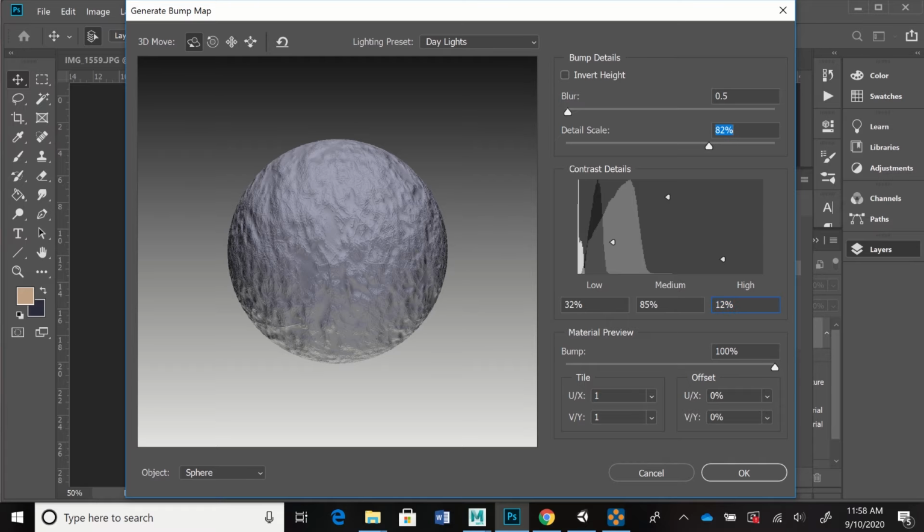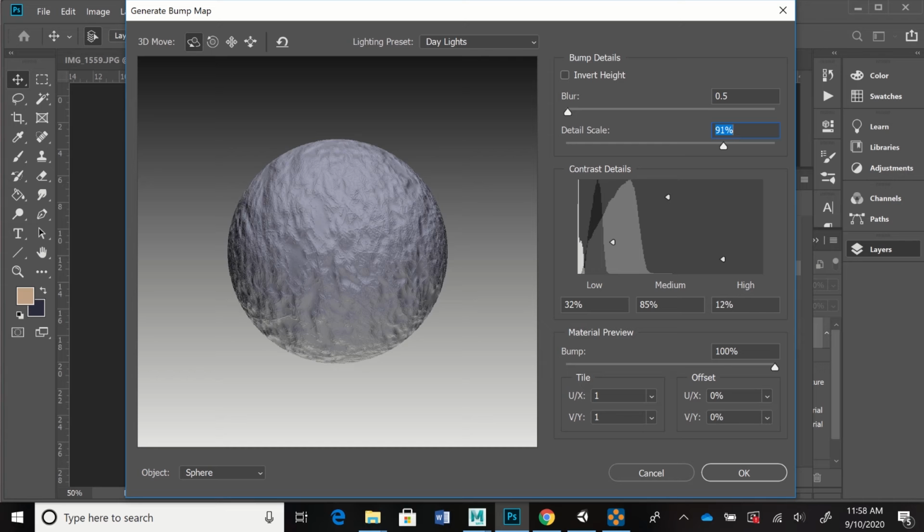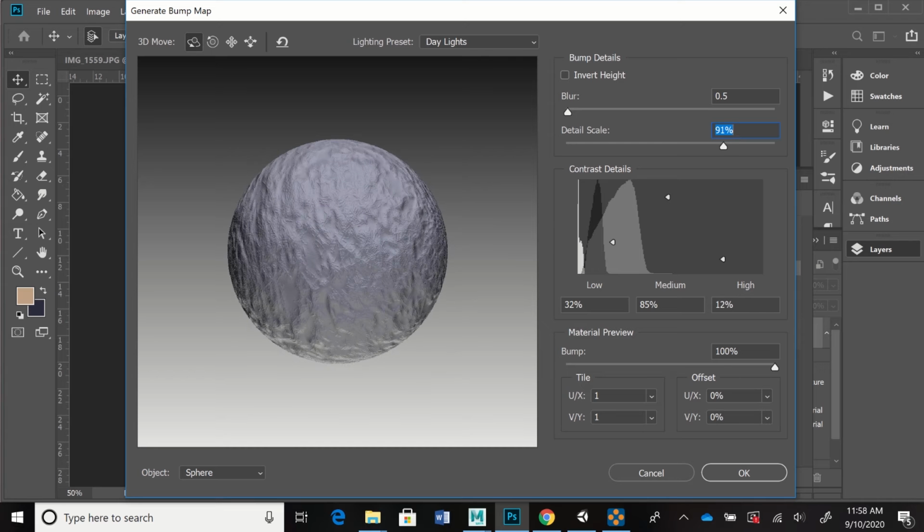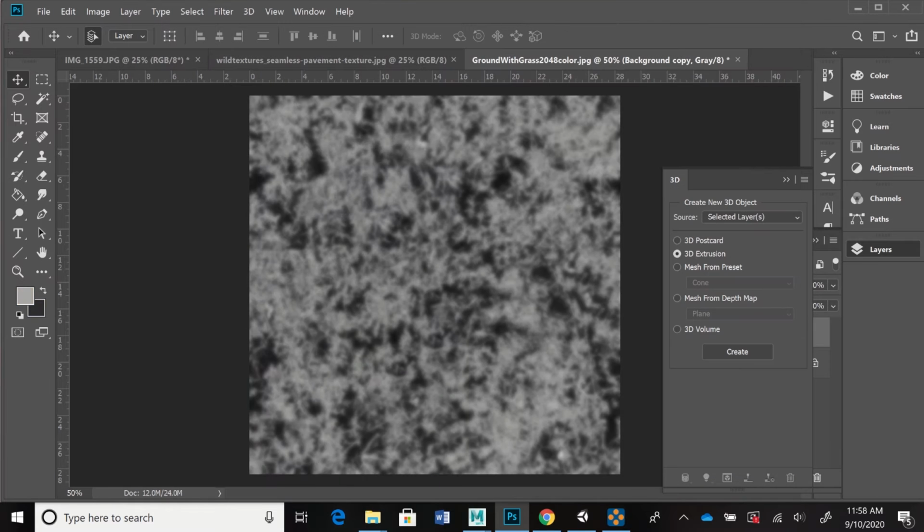You could also go to your detail scale up here and adjust that up and down. Down is going to look less detailed. Up is going to look more detailed. I don't want too much detail, but I'm putting about 90% detail there. And I can orbit around and see what that's going to look like. And then if I say OK, this is what it ends up looking like.